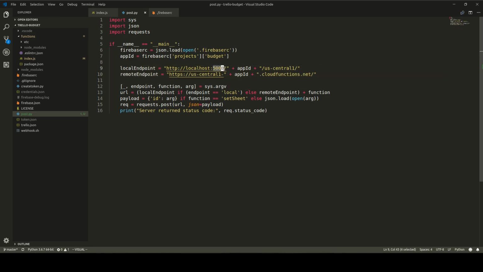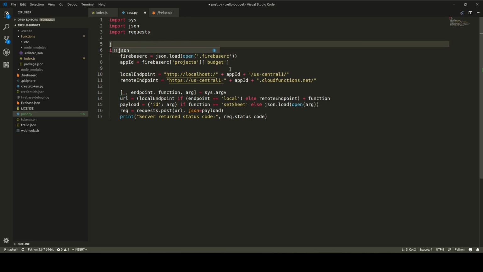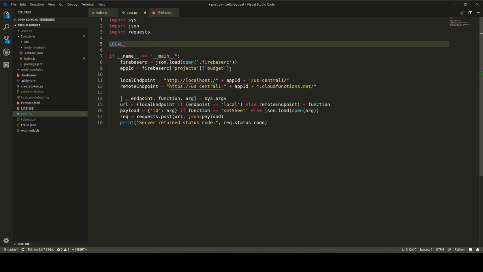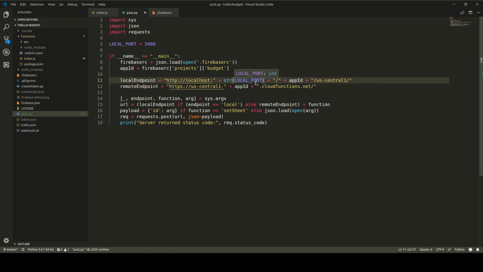And also we can make this a global variable. So let's call it LOCAL_PORT is equal to 5000, and change here to local port. Of course, this has to be passed as a string. Now our script is ready, I guess, so we can test it.